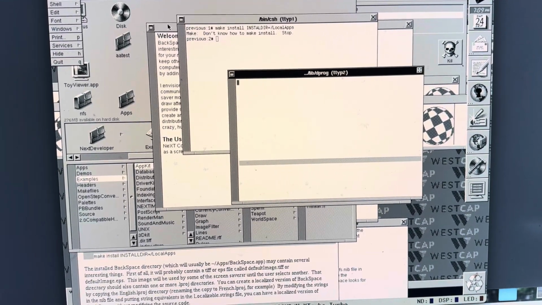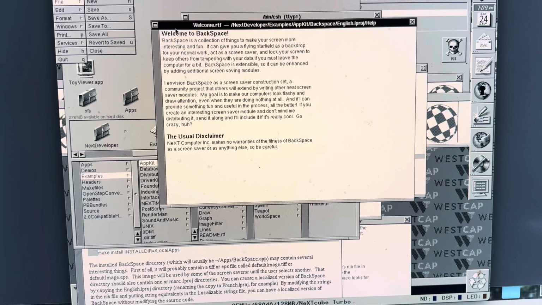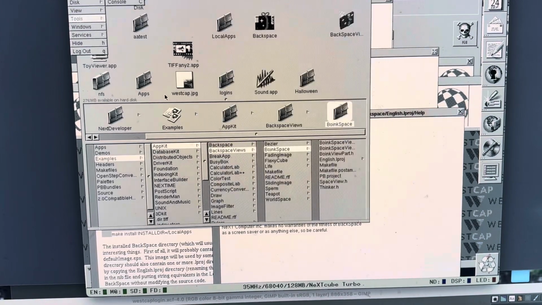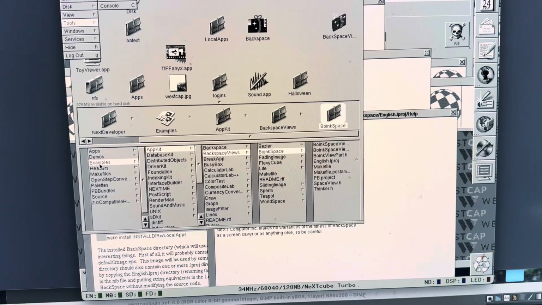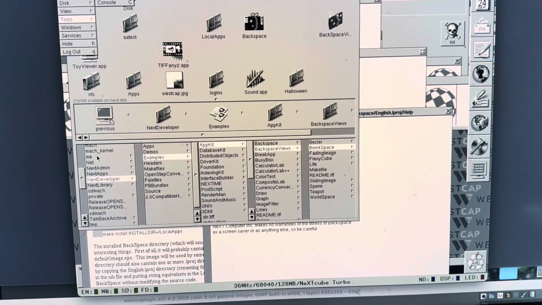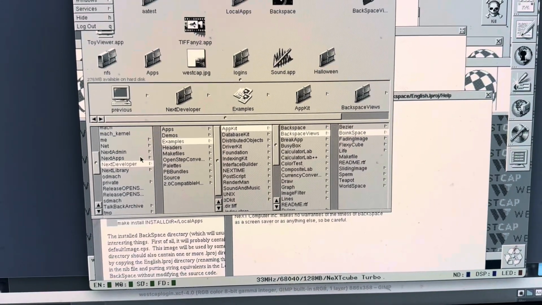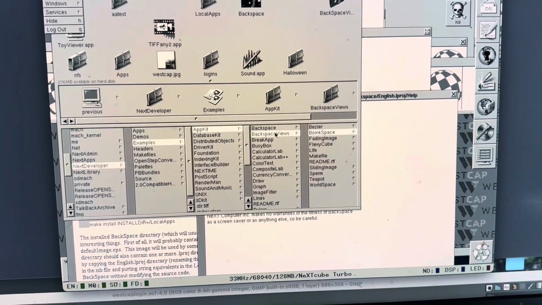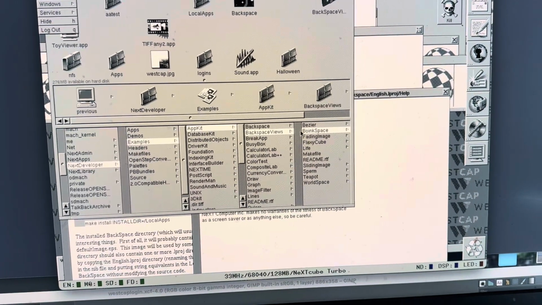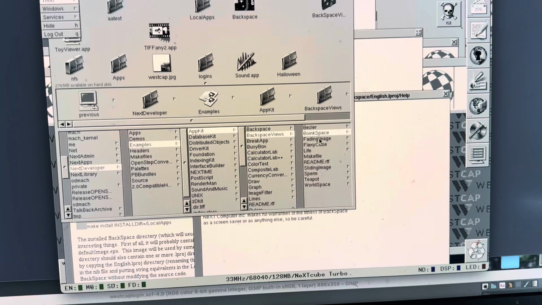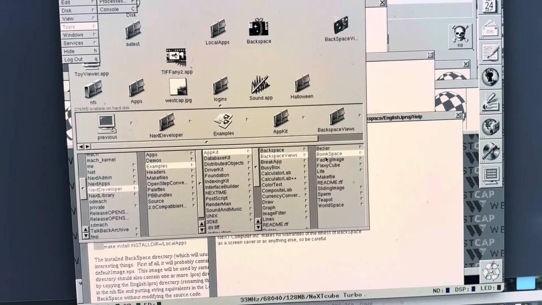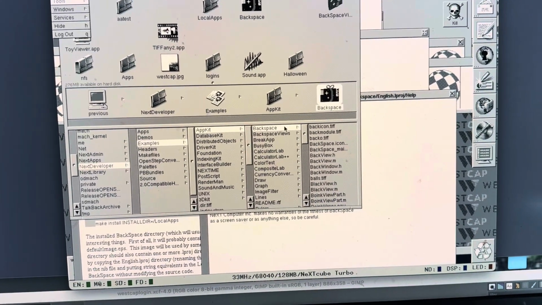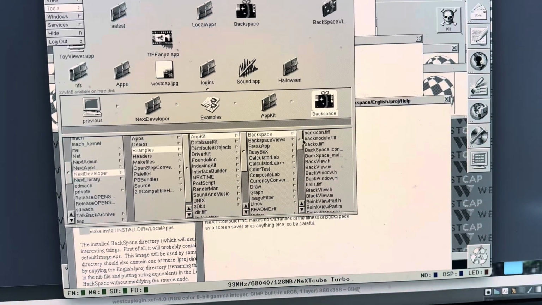I'm running OpenStep on my Mac Mini, and I've got the NeXTstep and OpenStep user installed with the Y2K patches. Under Developer, it has examples. Then you go to AppKit, then to BackSpace views. There's a way that you can actually make screensavers, with all of the code here.